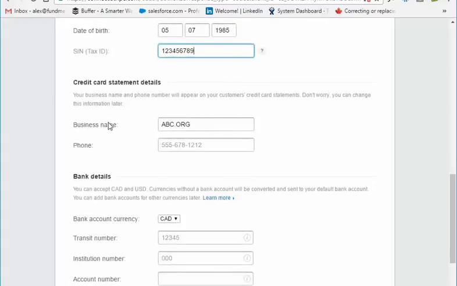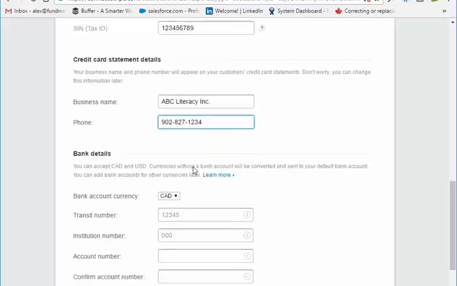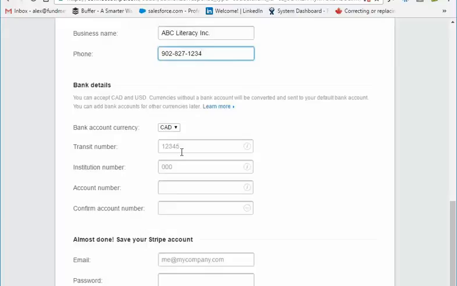Here's your business name, abc.org. I'll change that to ABC Literacy Incorporated maybe, and a phone number which will show up. So I want that to be like a basic info line, not perhaps my direct number. That's my secretary, presumably. The bank details are what some people will stumble across.